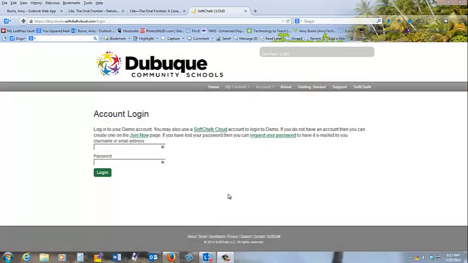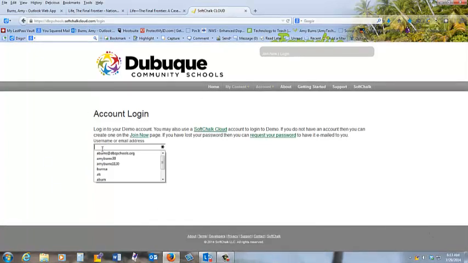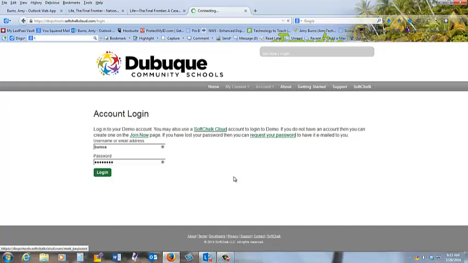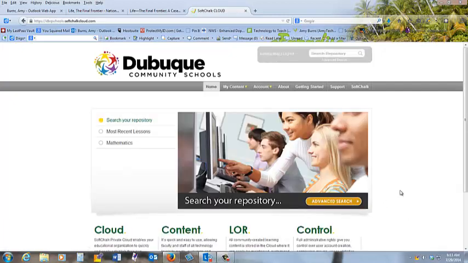To use SoftChalk, log in to dbqschools.softchalkcloud.com and it will take you to this screen. You are going to use your district login, which is your last name and first initial, and your network password. It takes just a few seconds.